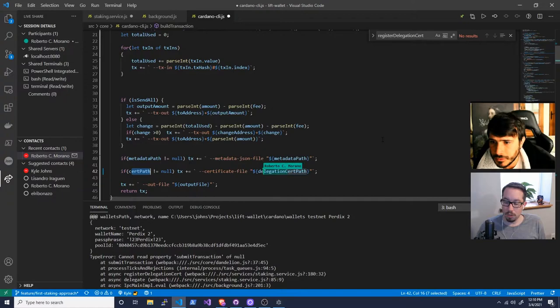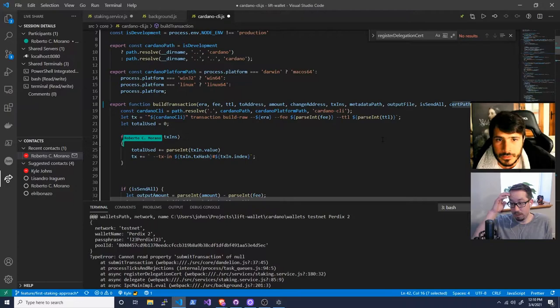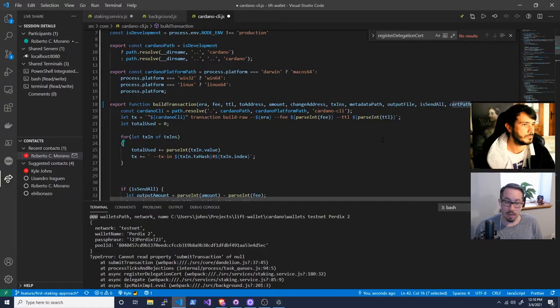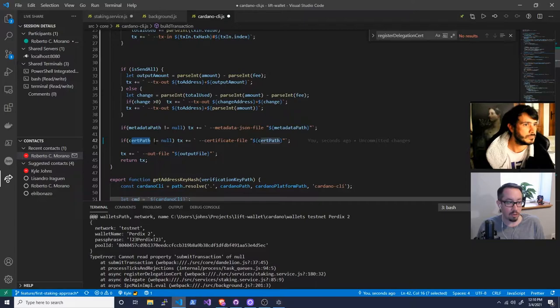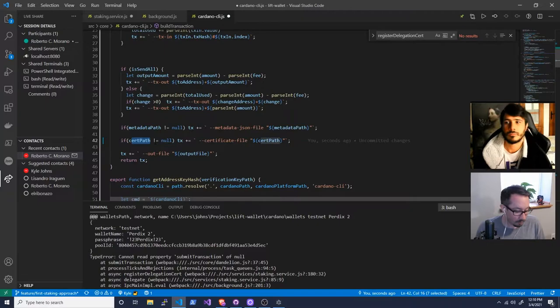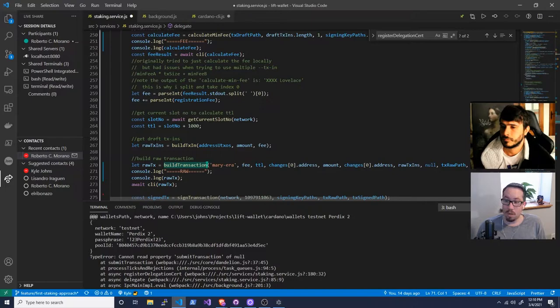All right. So, can I ask? I'm going to ask some questions if that's cool. Yeah. All right. So, you added this cert path to building a transaction, and it's a conditional. If it's null, clearly we're not going to add a cert file. Now, with the staking certificate, this is what's registering our wallet to stake, right? All right. That to me seems pretty straightforward. The delegation piece is what I'm not so certain on.